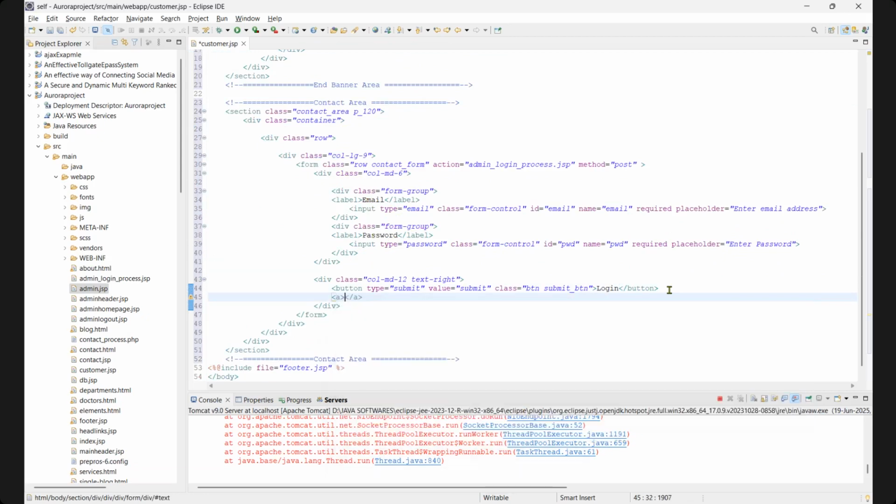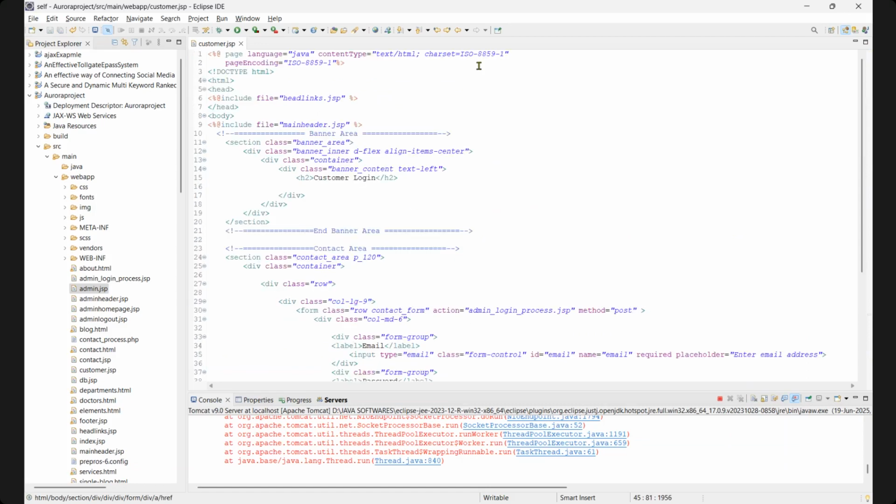But in the place of the button, let me take one anchor link and give it as register, with the same class as that button. I need to give one href address. When the user clicks on the register button, he has to register, so I'm giving customer register.jsp. I need to create one page, customer register.jsp.